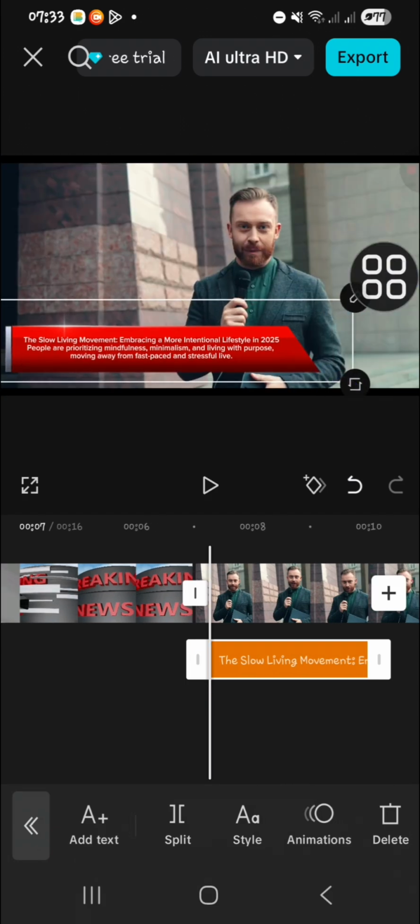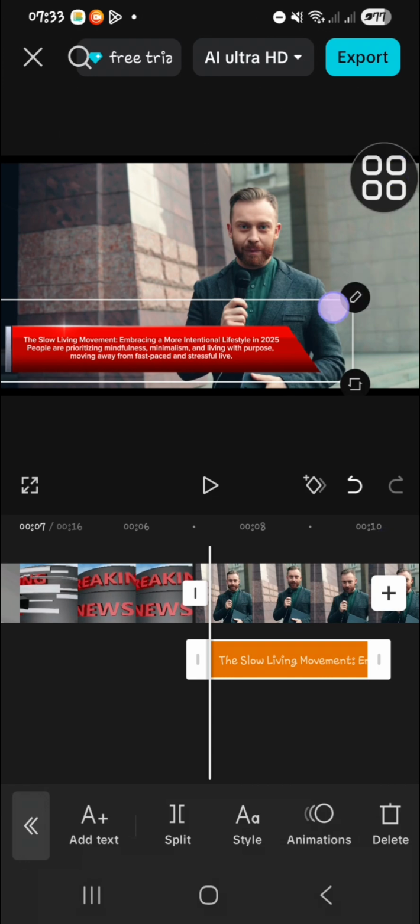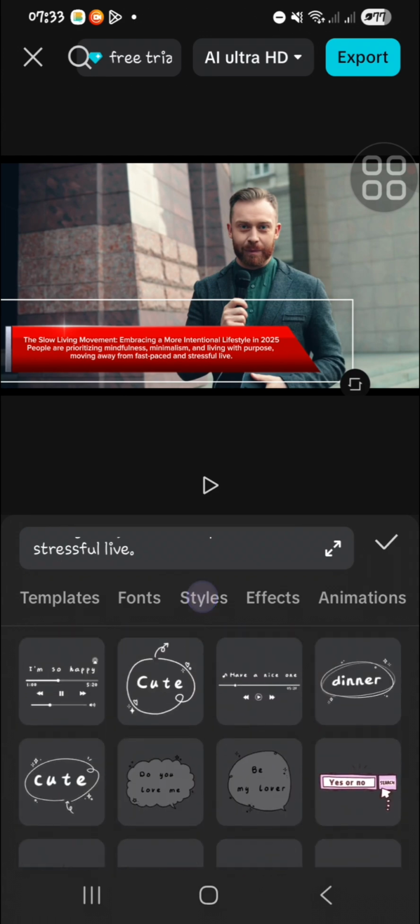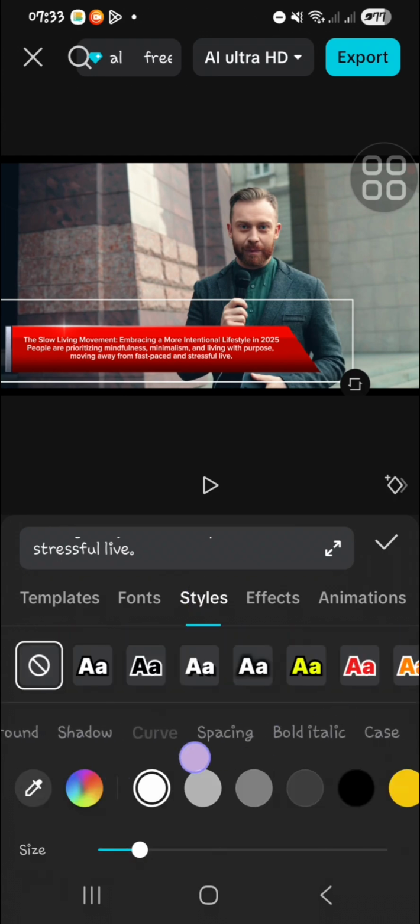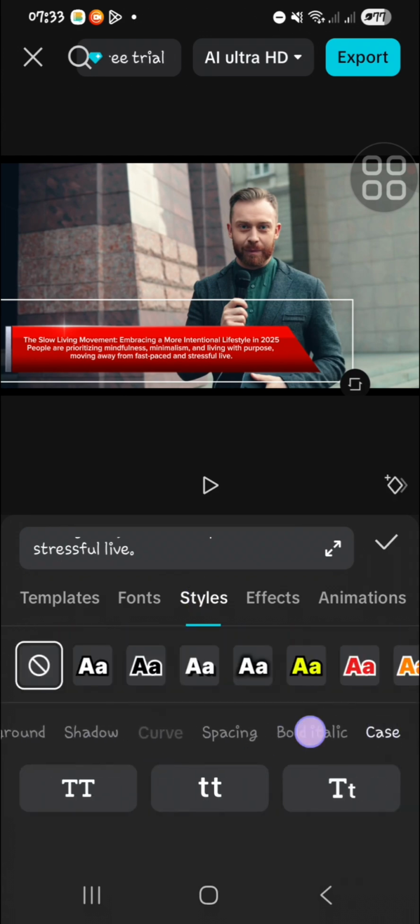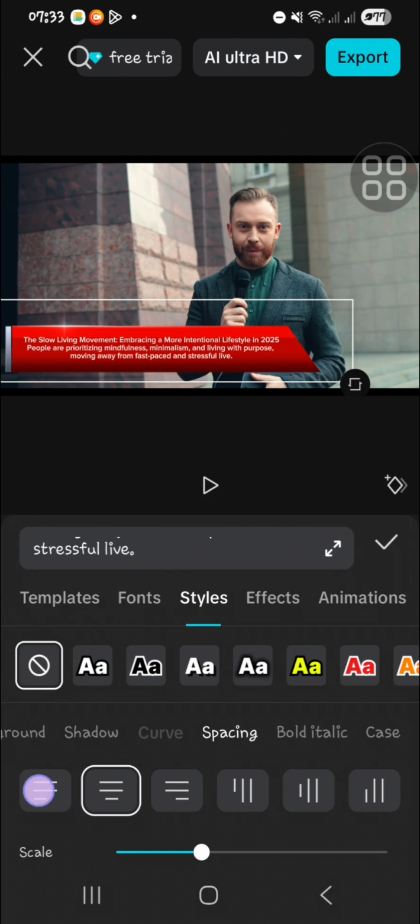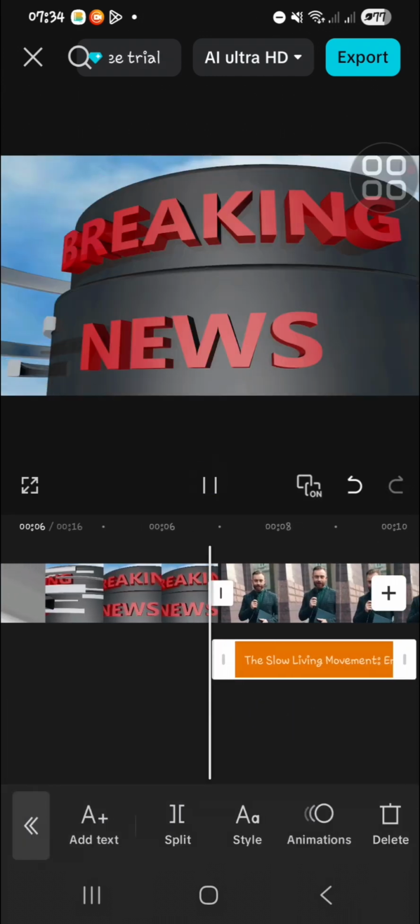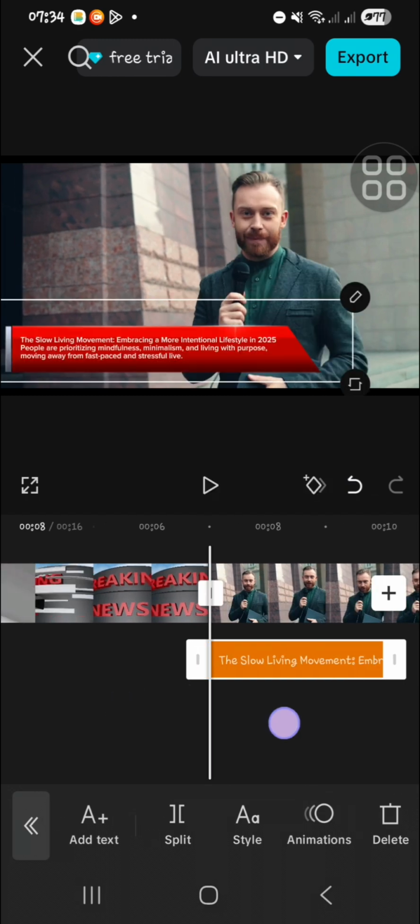Okay, and wait, let me change my text, guys. I'm going to change the alignment for the text. Go to style, and then I'm going to go to the alignment. Where is it? Okay. Get done, and I'm going to play it. Okay, let me adjust it.